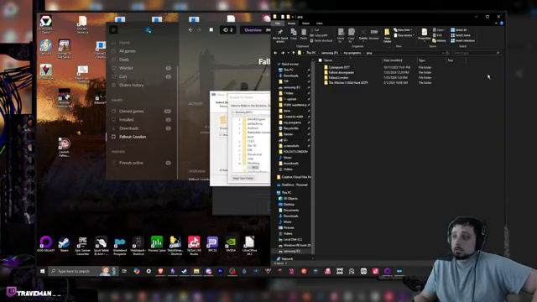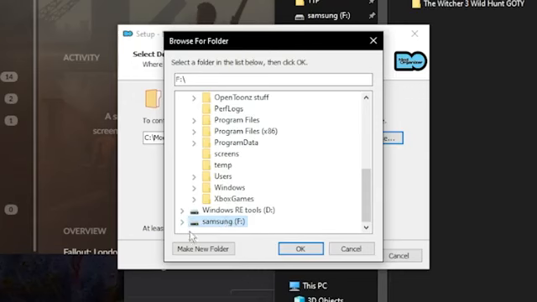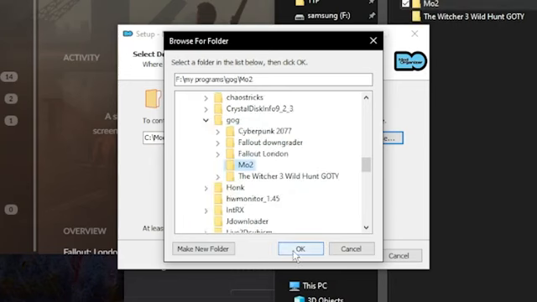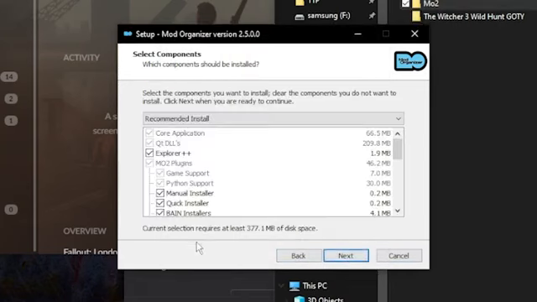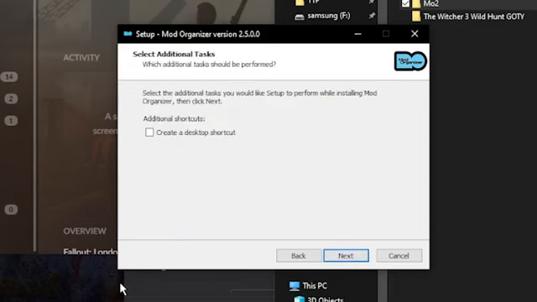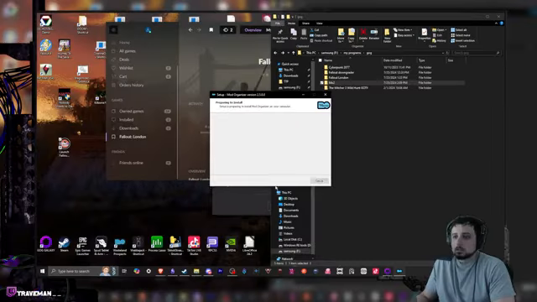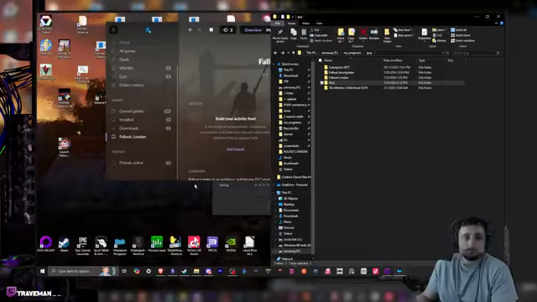Now I'm going to put this in my GOG folder thing here, just so that it can all be the same. So I'm going to navigate to where I want to install it. We found it, so I'm going to press OK. I'm going to press next. All this stuff is good. Mod organizer, yada yada. And I'm not going to make a shortcut for myself, and install.